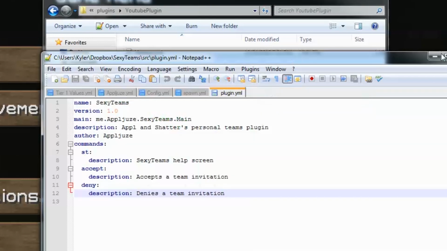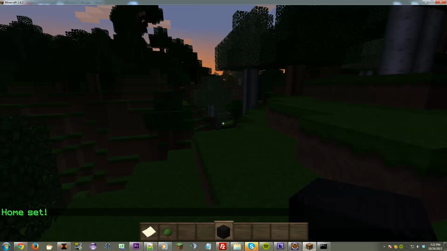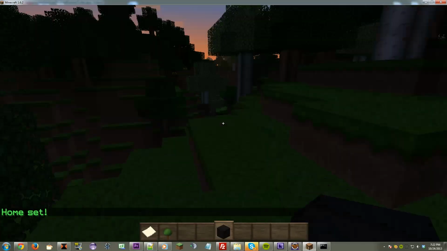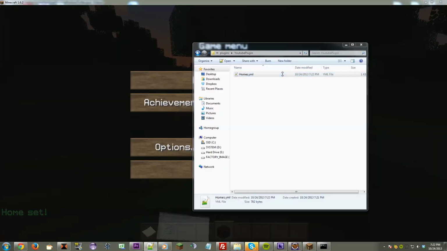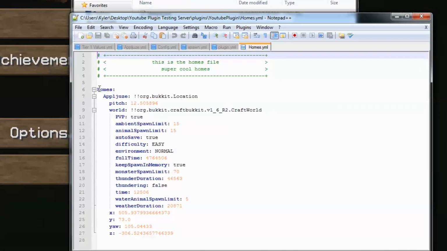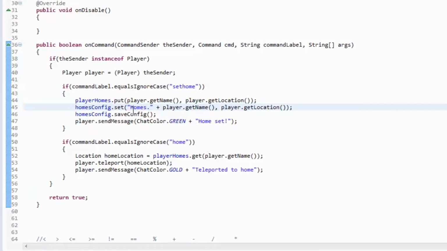But now observe, we're going to set home. My home is set right there. Now we go back to the file. We now have the, you're probably like, what is all that? We have homes that we defined here. Then we have the player's name. Then we had the location. Now, there's a lot of crap written in there.